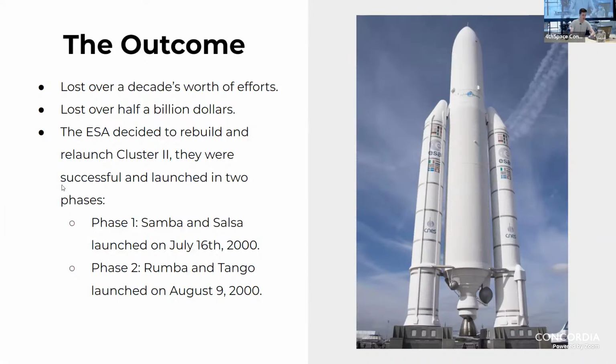So what happened from this? The European Space Agency lost a decade's worth of effort. They lost over $500 million and eventually decided to rebuild and relaunch their mission, which successfully launched in 2 phases 4 years later. The first two satellites, Samba and Salsa, launched on July 16, 2000, and Rumba and Tango launched on August 9, 2000. From there, it was able to complete the rest of its mission.